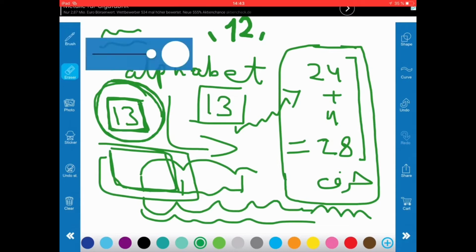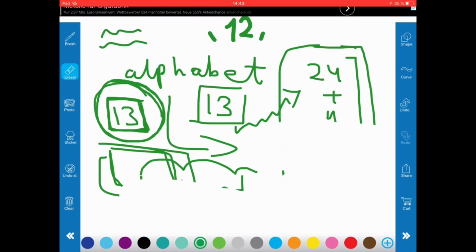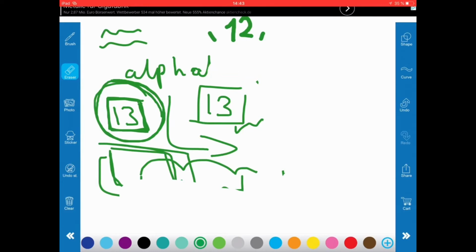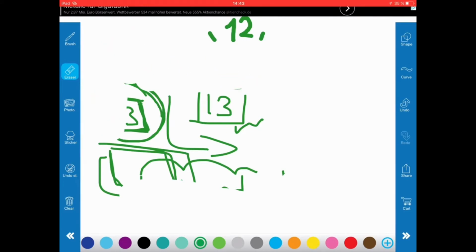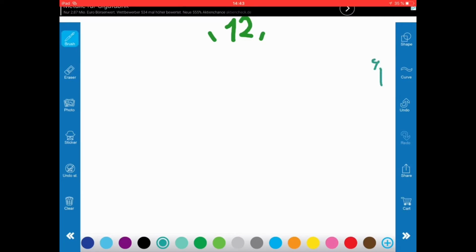So, let us stop talking and start our last video with the alphabet. Like every video, I will make a review, and then we will start with our new letters. So the first Arabic letter is Alif, like this, in the middle and at the end, like this.